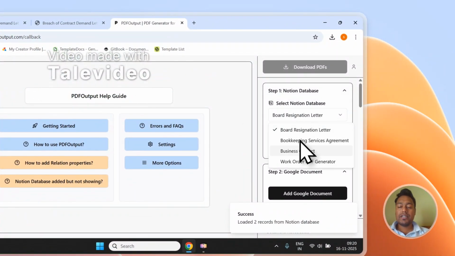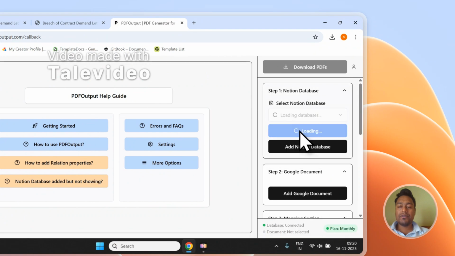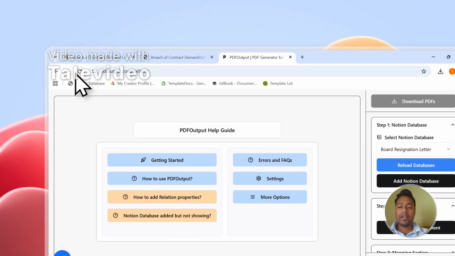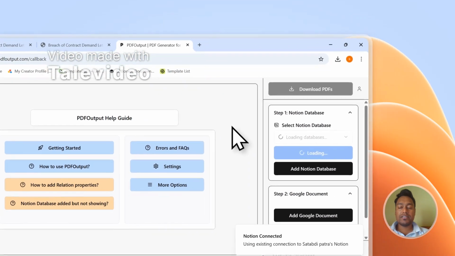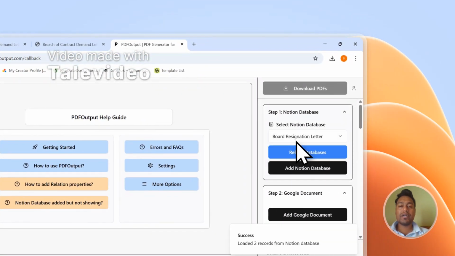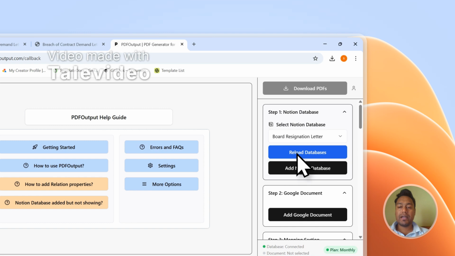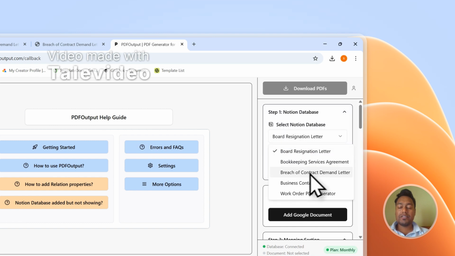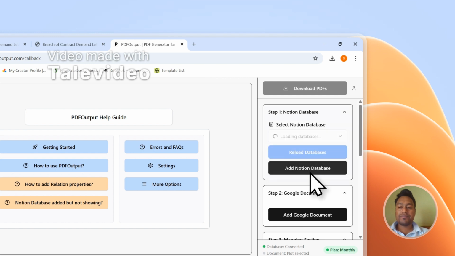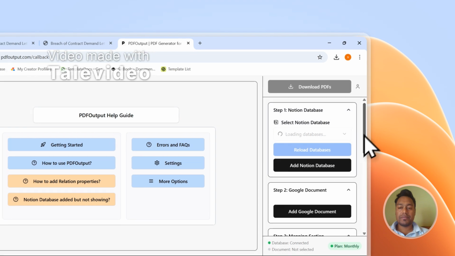Now, if you're not able to see the database appear over here, simply reload the database, or you can even refresh the page once or twice, and the database will appear over here, which we can use for the rest of the steps. Okay, so my database is not yet loaded up. Let me refresh it once again, and now I'm able to see the breach of contract demand letter form, which I can use for the rest of the steps.